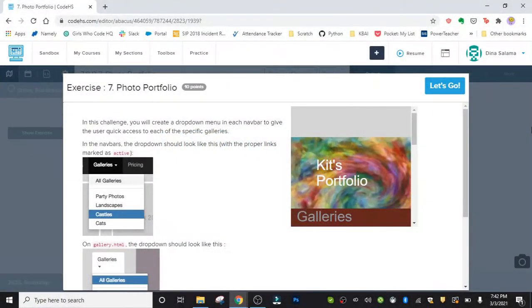All right, so in the last portfolio project, we built out the nav bar for the site. So we replaced our list of links with a nice nav bar, that inverse nav bar that had that black background with the gray text. Now we're going to take it one step further. And for the galleries link in the nav bar, we're going to build a drop down menu.